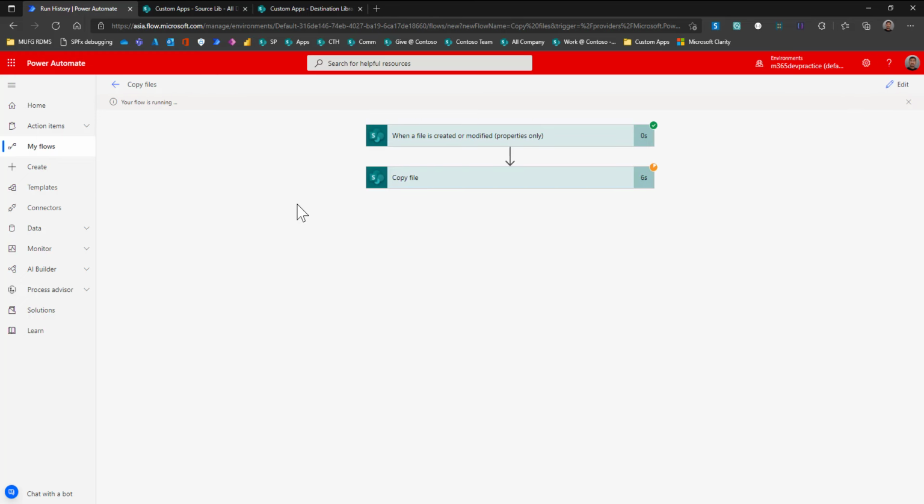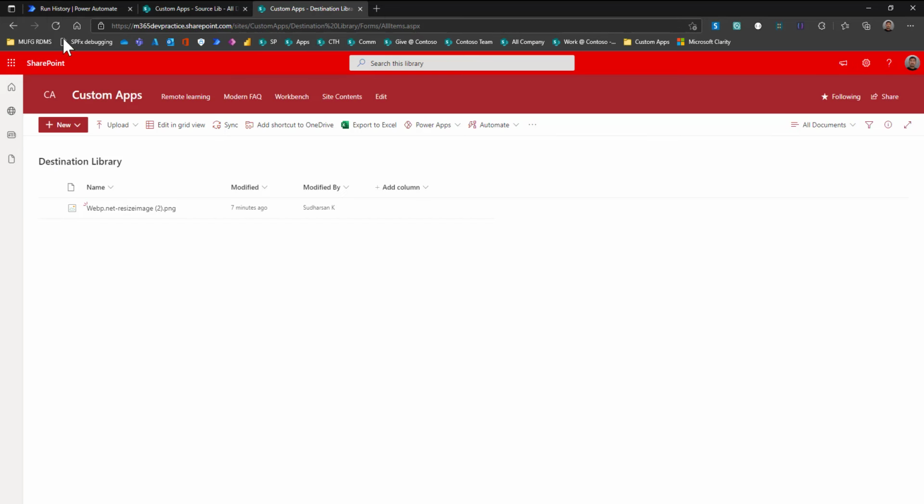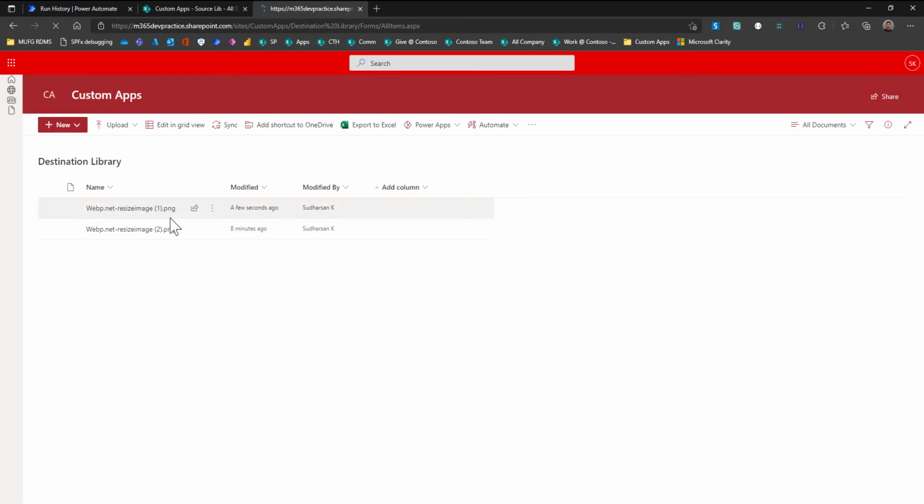It started running. It already got the properties. Now it is trying to copy the file. Meanwhile, okay, I think it's done. Let me go to the destination library, and you can see the file is already copied.